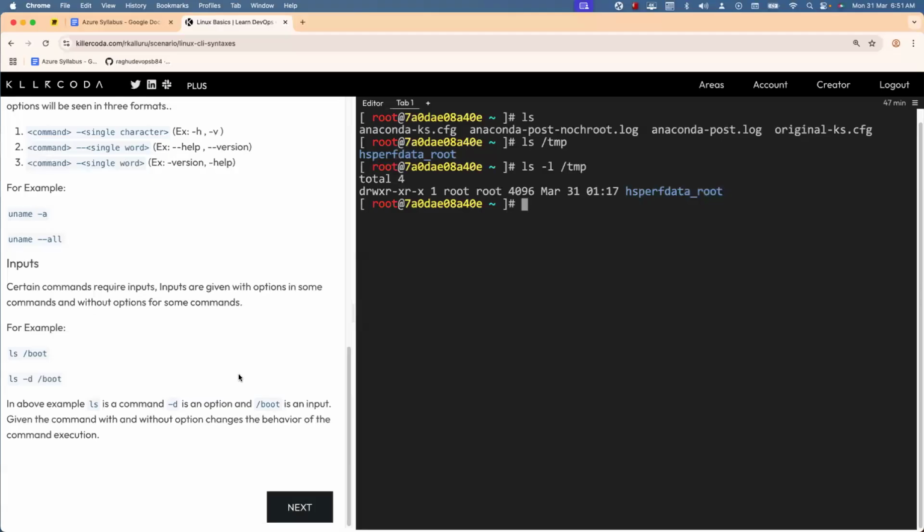Basically, you need to provide, for example, if I want to create a file, you have to provide a file name. If I want to add a user to the system, I have to provide the username. Like that, inputs will be there for the commands to do their job. So that's how inputs also come into the picture.